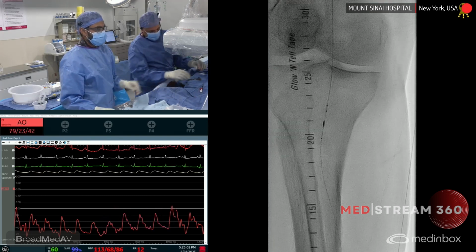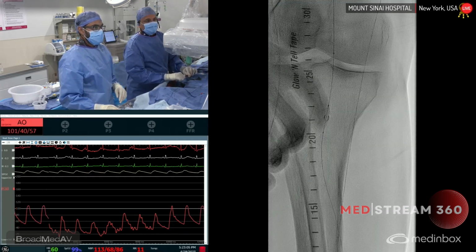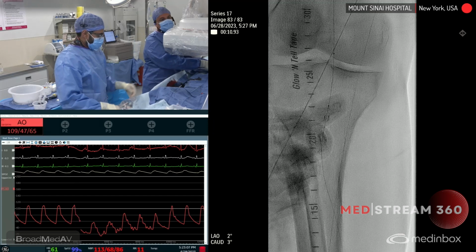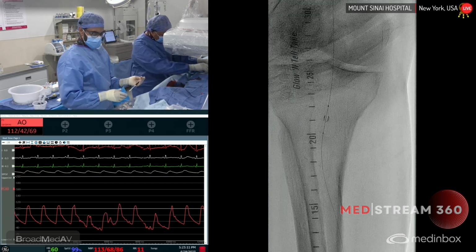So I'm going to deploy it right about there, and it's very simple. It's just pull off the red tag and deploy the filter. So there's the filter. We're just going to bring it back. Now we're going to do a quick IVUS.